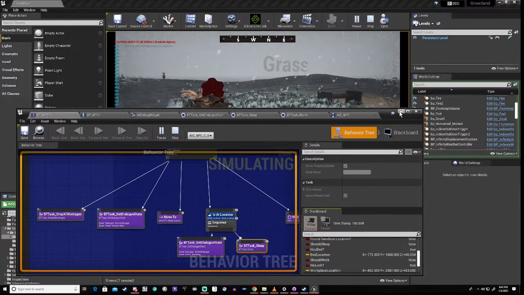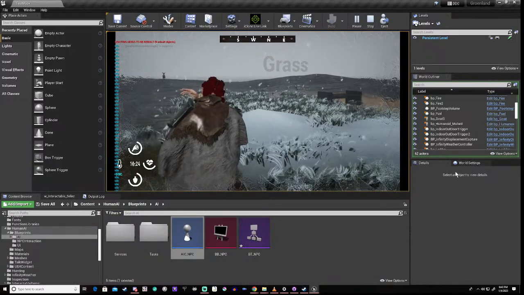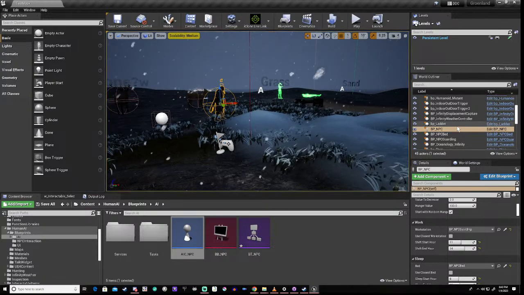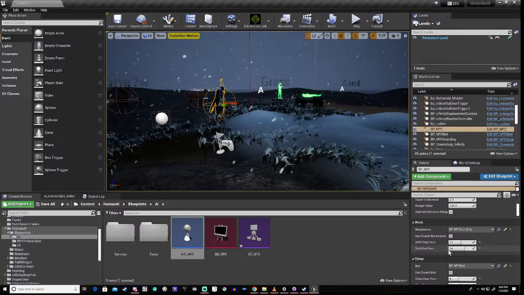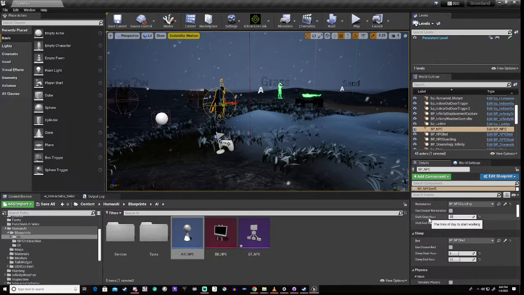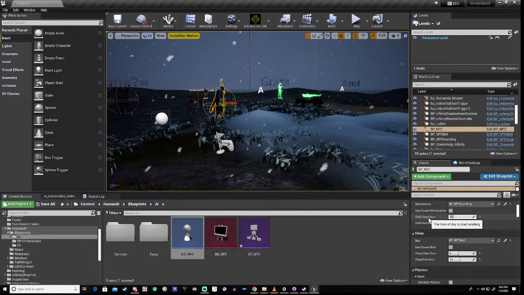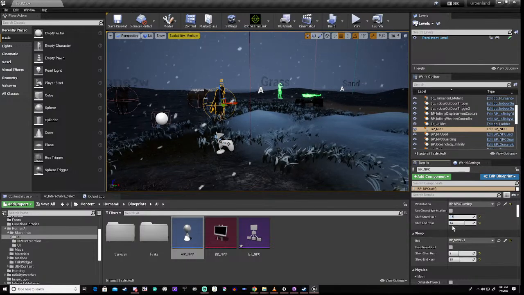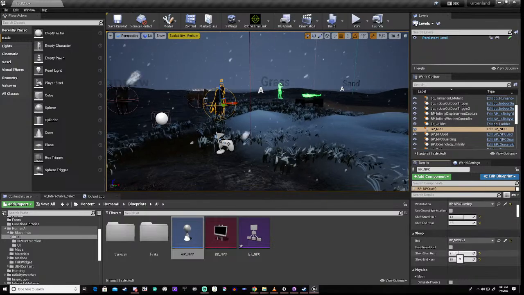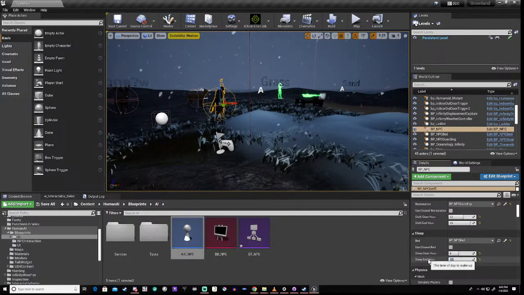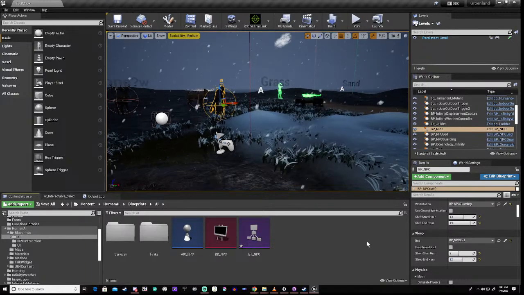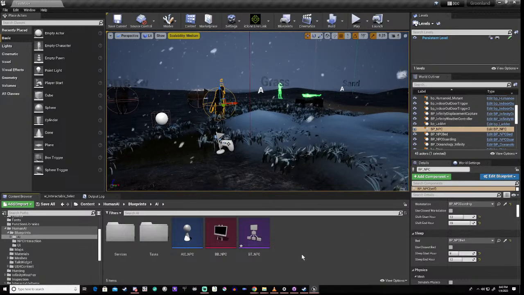So just for argument's sake, we're going to stop this and go to our NPC. We're going to say 13, we're going to say 19, and for the sleep start hour, we're going to say 12, and that will give us a little bit more time to troubleshoot this.